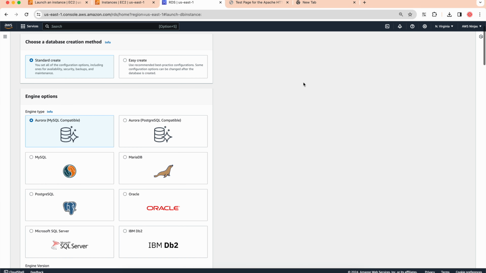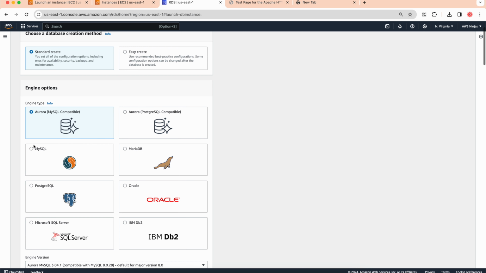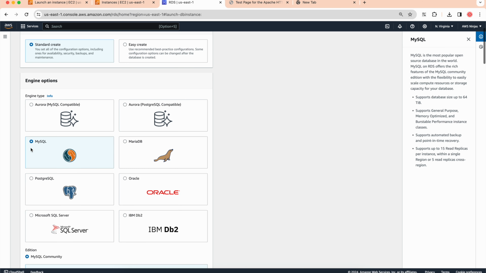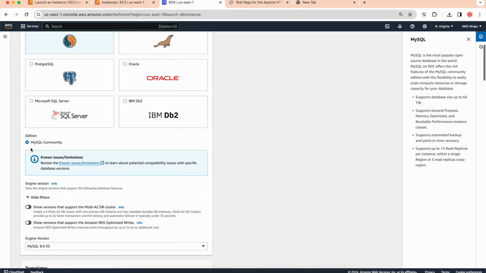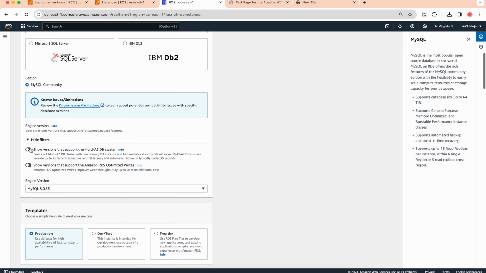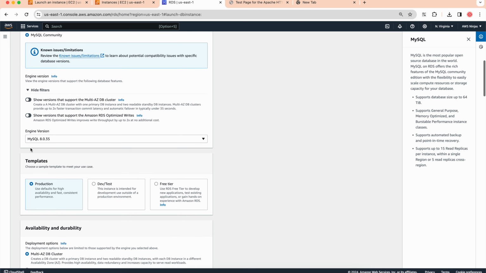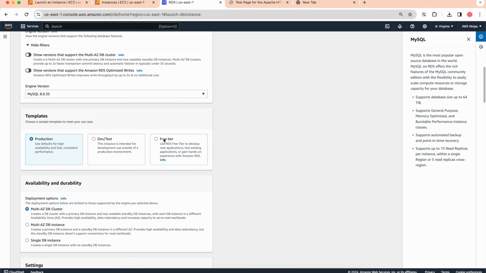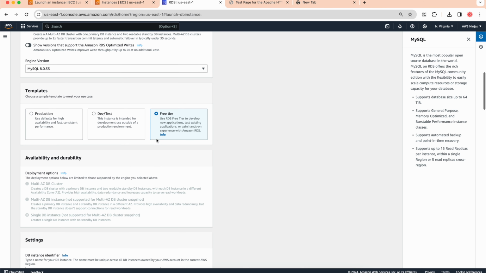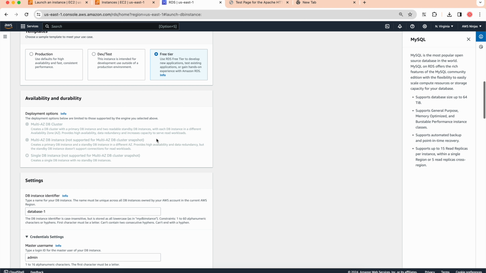We will keep it standard create. Select MySQL as the engine type, and the 8.0 version is fine. Here, select free tier so we don't get an unexpected monthly bill for our database instance. Selecting free tier will gray out paid options.